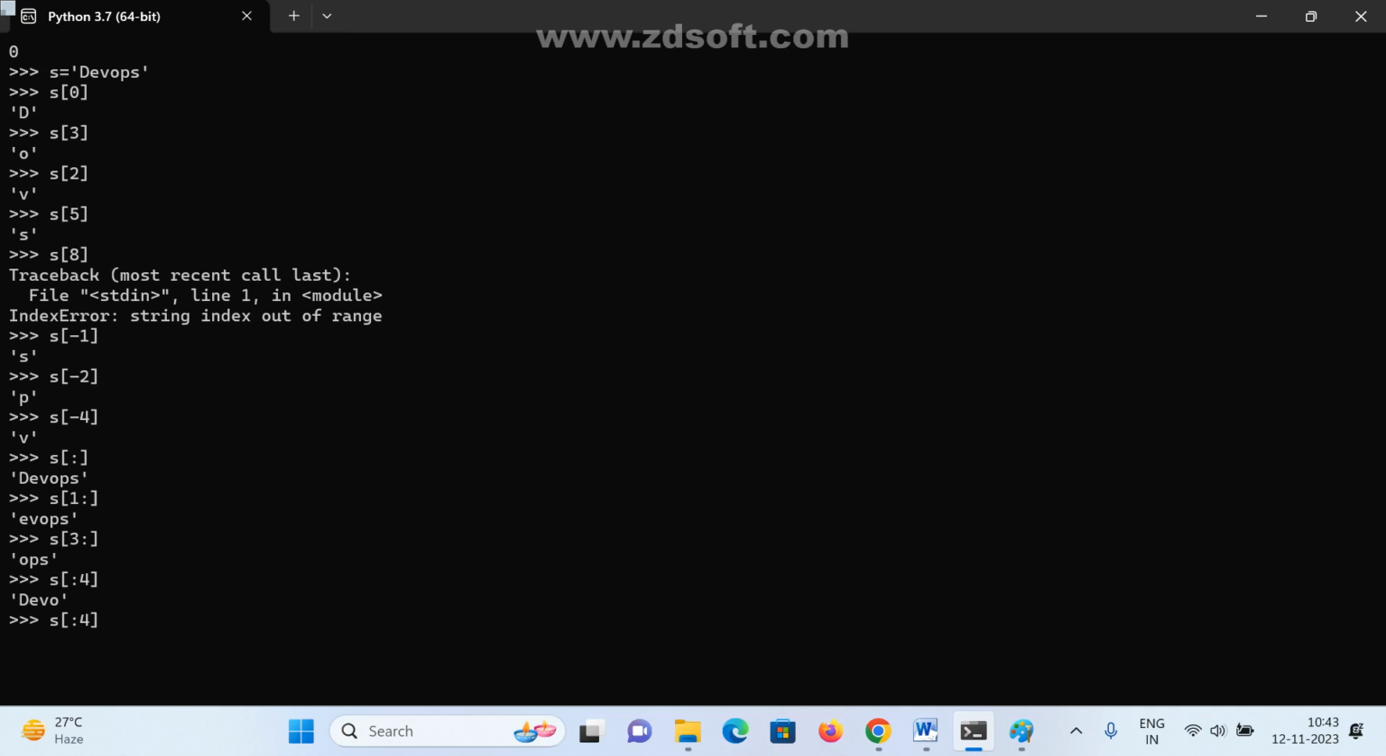Now I am giving 2. Now see here. What is this meaning? So end 2 only, from 0 to 2. That's it. 0 to, 0 means D, 1. So that is up to that only.